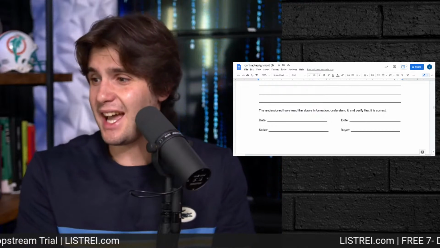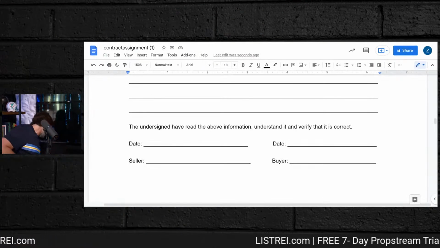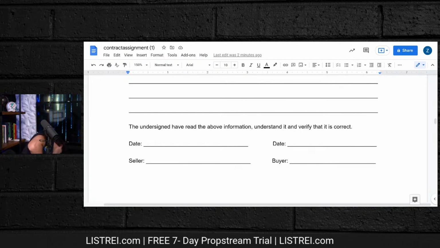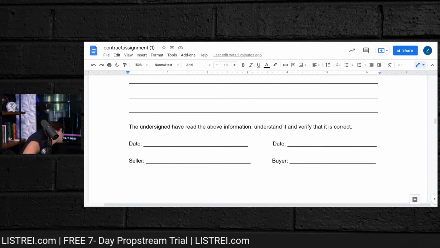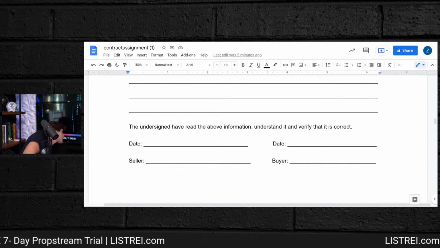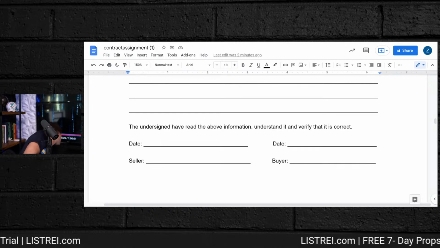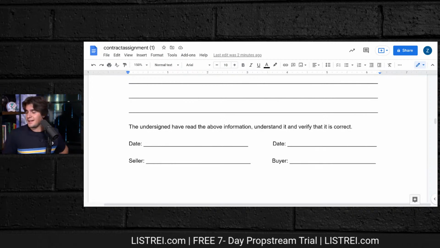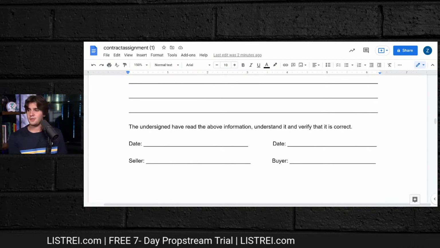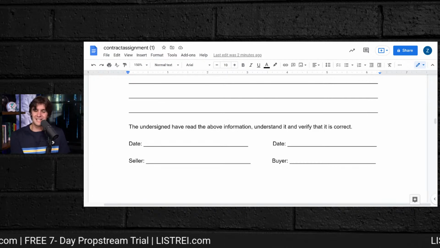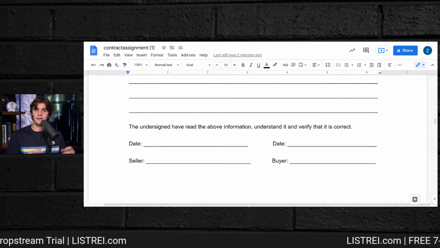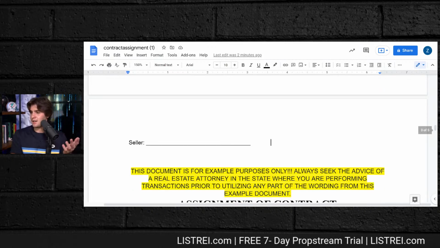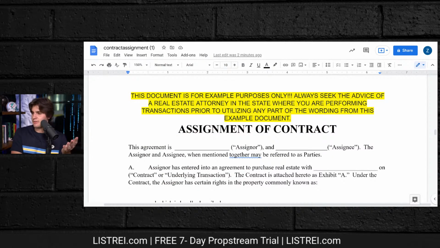And now we got to sell the contract for a profit, okay? Let's break it down right here. You got to understand that when we're signing the contract, we were selling it. So of course we're going to find a cash buyer. So we find a cash buyer. Okay, cool. So now we have our assignment of contract.